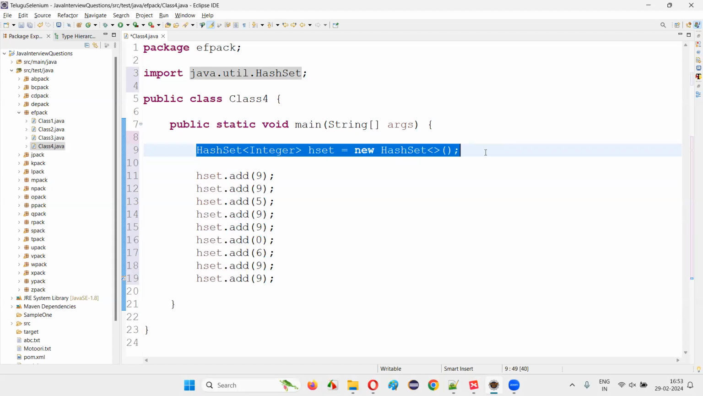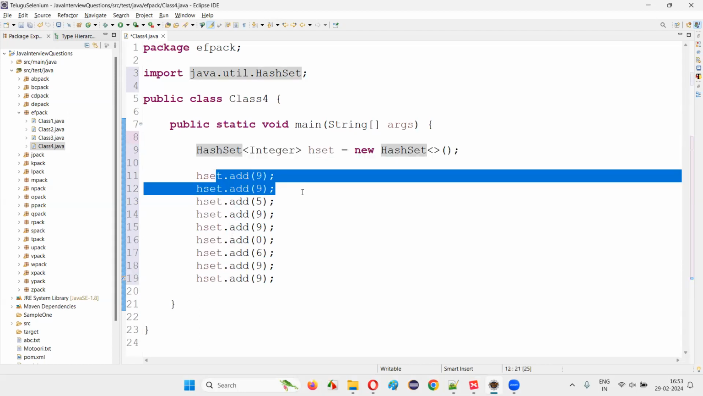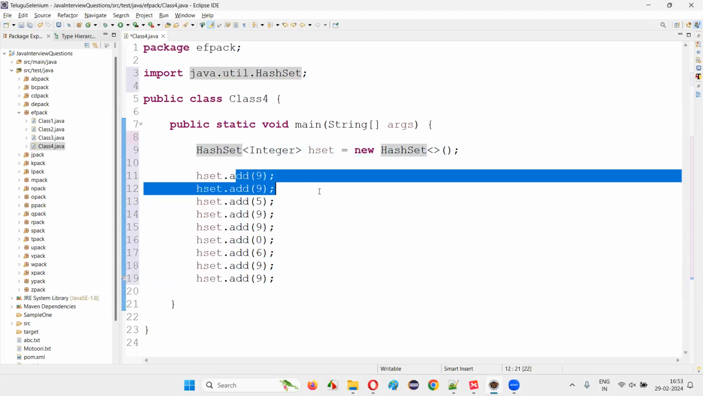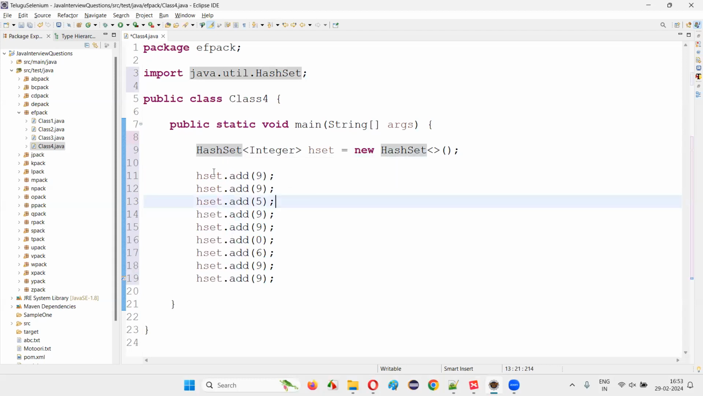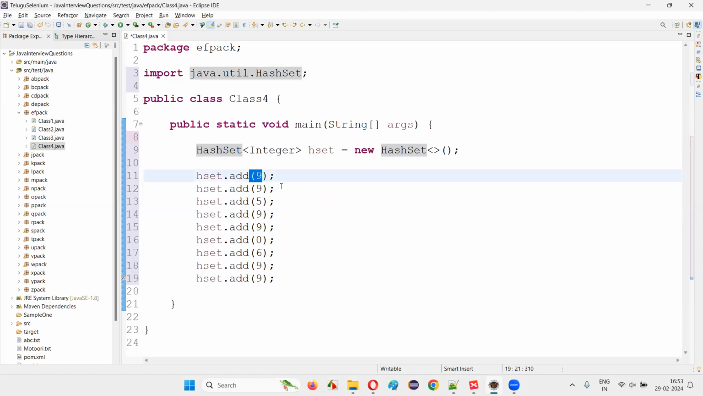There is no indexing concept in a hash set, guys. So for duplicate elements, you'll not get any compiler error. As you can see, when I'm writing this code, am I getting any Java compiler error saying that you are adding duplicate elements into the hash set? Hash set will not consider the duplicate elements, guys. It will not give you a compiler error, but no matter how many duplicate elements you add, it will consider only one element out of all the duplicates. Out of the 6 nines, only one 9 will be considered.